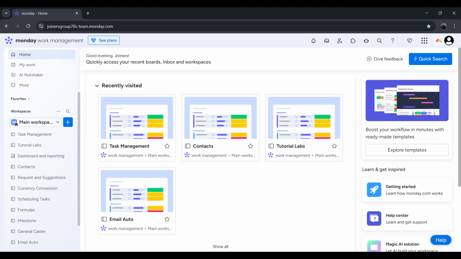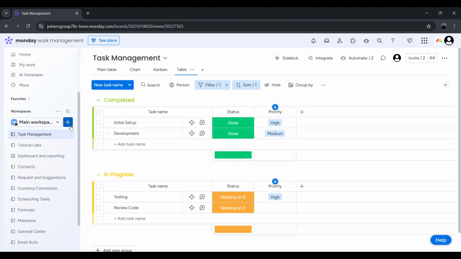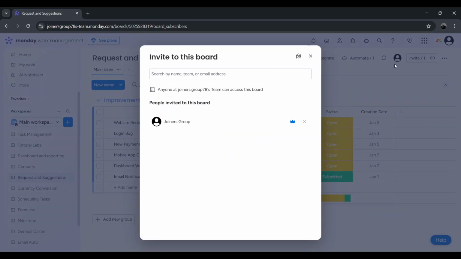First, navigate to the specific board where you want to add users. Once you're on the board, look toward the top right corner of your screen and locate the Invite button. This button is represented by a people icon and serves as your gateway to managing who can access and collaborate on this particular board. Click on the Invite button to open the invitation window.